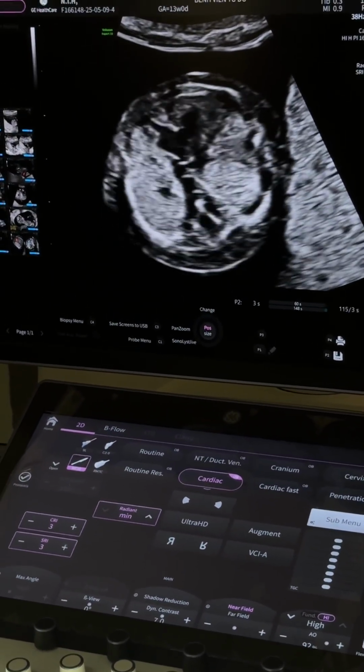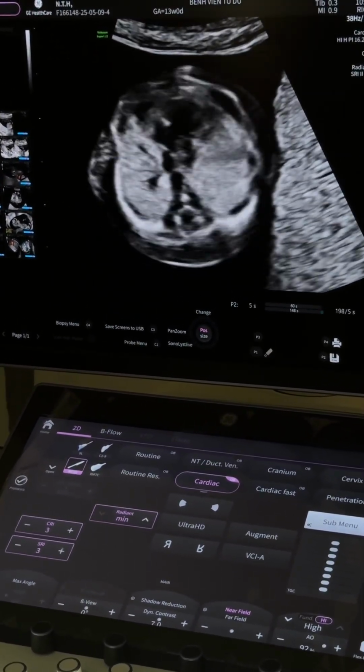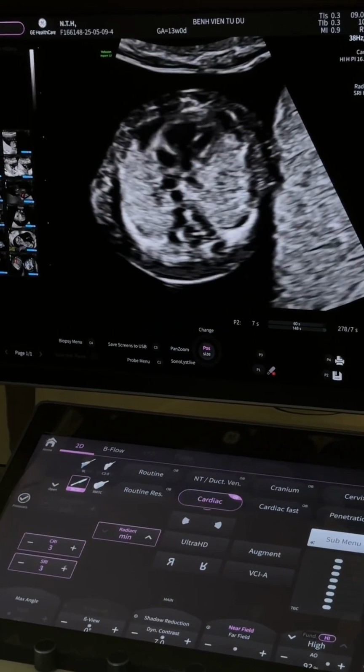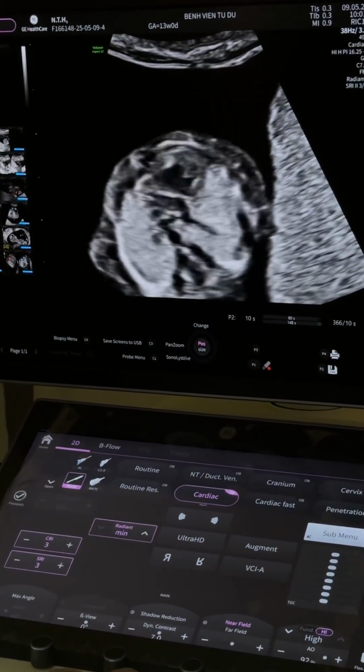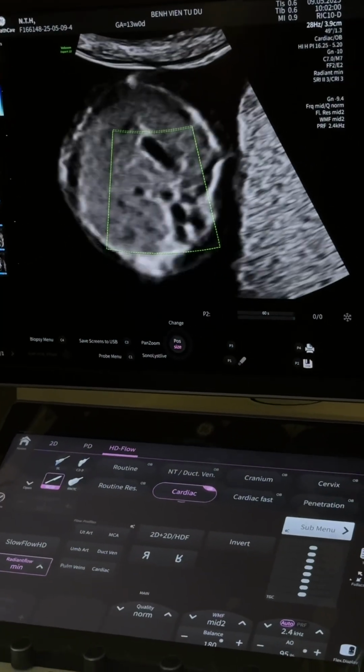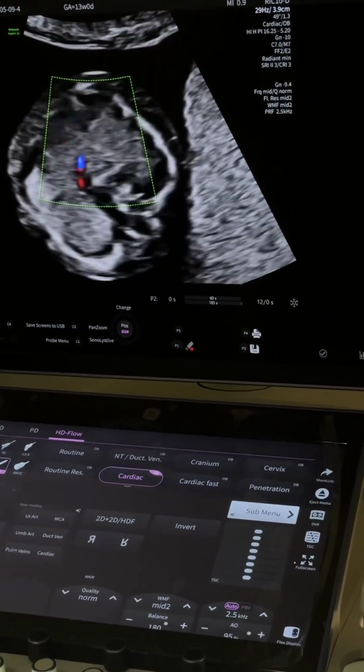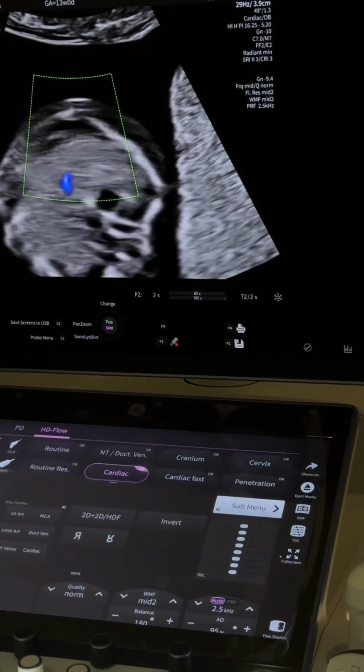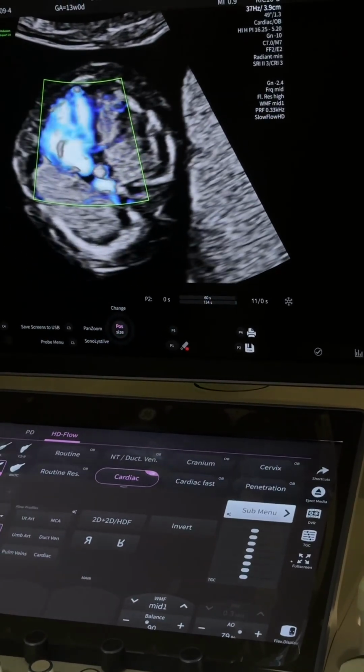So I'll press P1. Yeah, there's a central AV canal defect. Okay, and then when I come across on this, so it's quite a complicated case. When I come across on this, I'm going to now go to slow flow. So let's go to slow flow and see if I can get more definition.